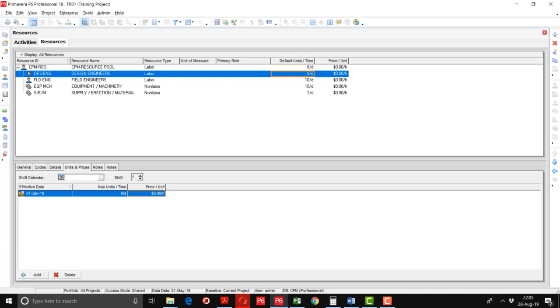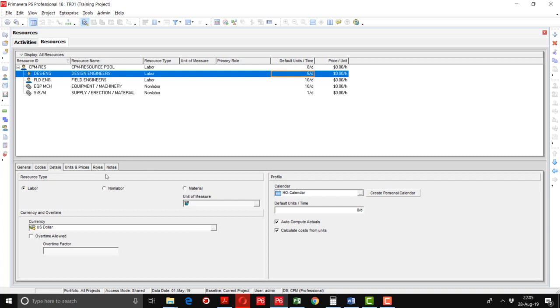Go to the resource details, see here, and go to the details option. Here you can see auto compute actuals. If you want your actuals to be automatically computed after entering the percentage, then you should check this button. Otherwise, if you want to enter the actual units manually, then you have to uncheck this one.